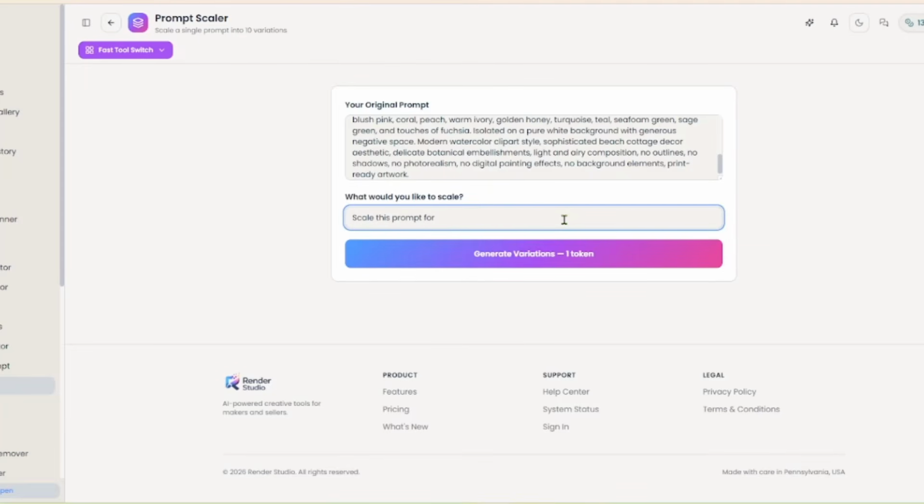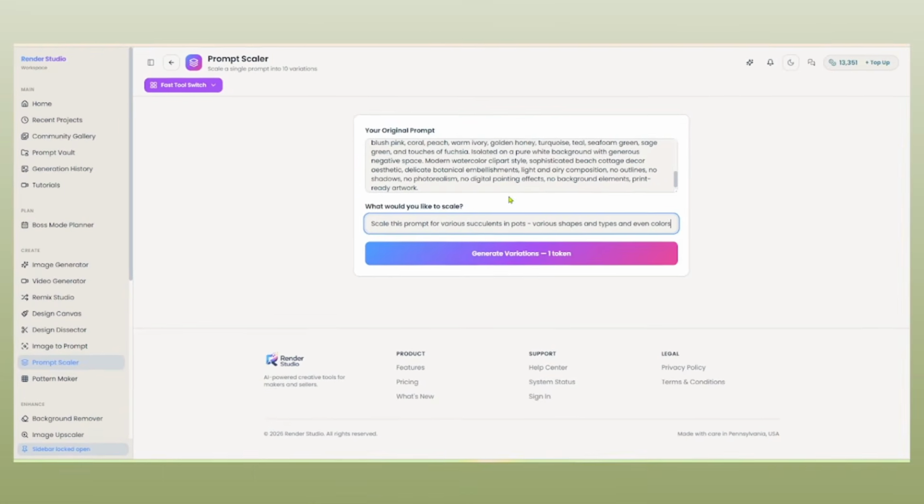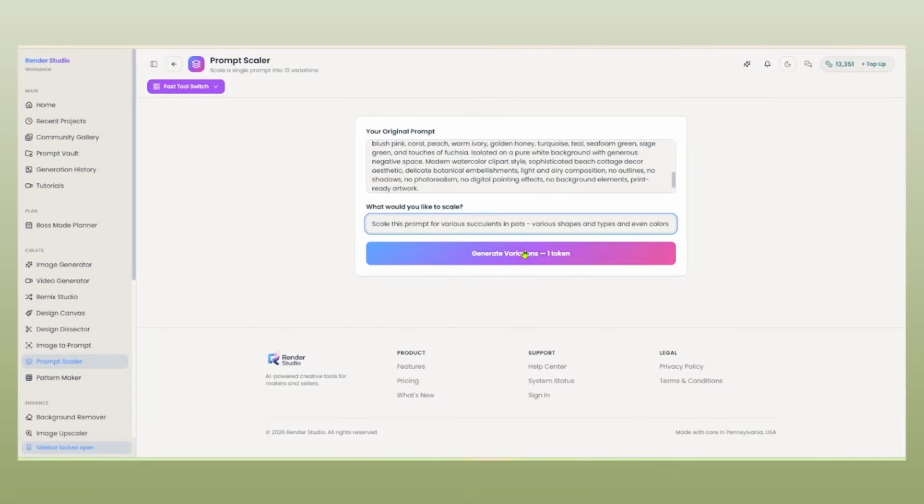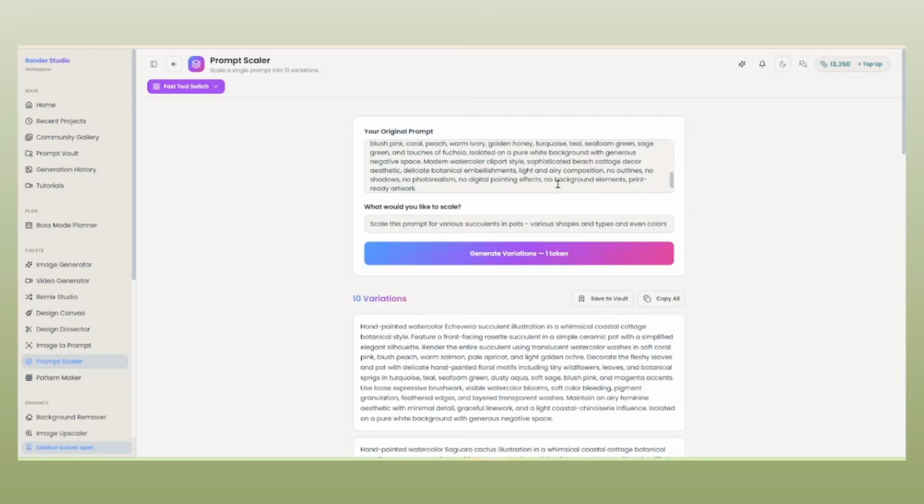Let's go with, I have it in my head, and my brain and my mouth and my fingers just aren't cooperating this morning. Succulents. There we go. That's what I wanted. Succulents in pots, various shapes and types and even colors. Okay, so I'm going to get some completely different prompts here for different succulents and pots, different shapes, different types, different colors. But it should all remain in that same style that we just asked for.